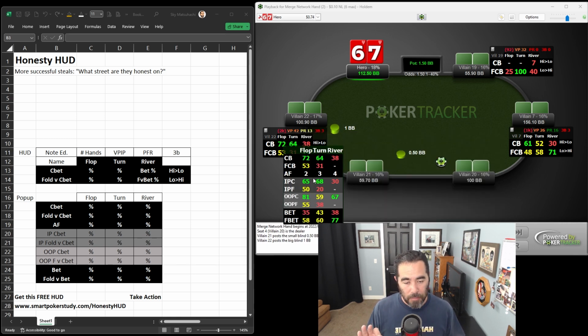You can see up top here, these are the total numbers. We have C-bet, and then fold to C-bet, and then AF. Now, aggression factor is the ratio of bets and raises to checks and calls. The higher that number is, the more aggressive they are on a given street. Below this, in position C-bet, in position fold to C-bet by street, out of position C-bet, out of position fold to C-bet by street. And then right here, we've got bet, and then fold versus bet by street as well. And we'll get to some examples of using these numbers to make some good decisions in just a moment.